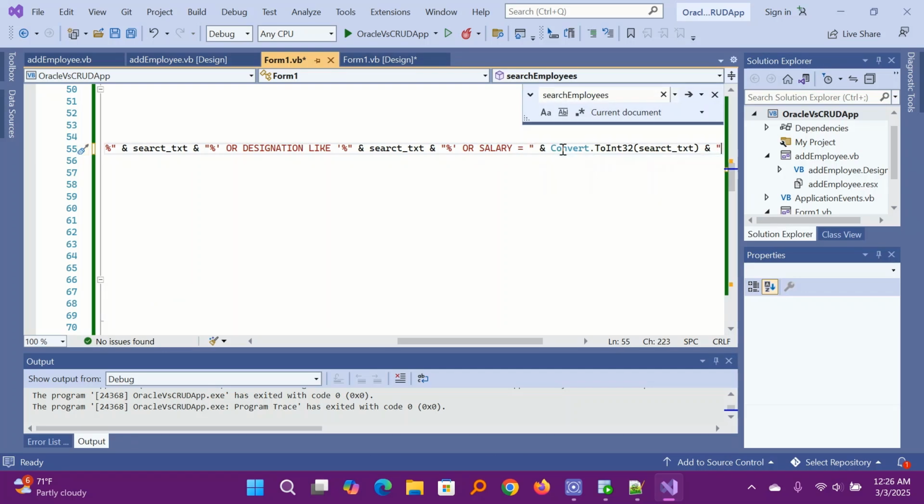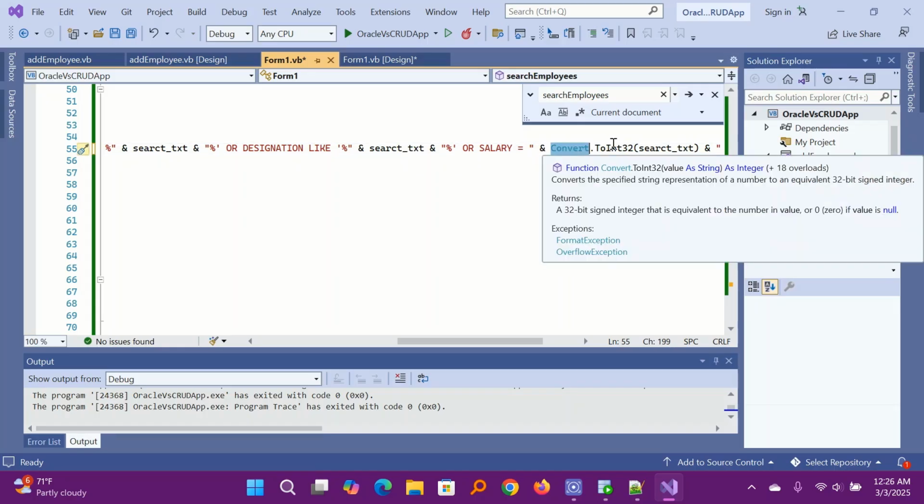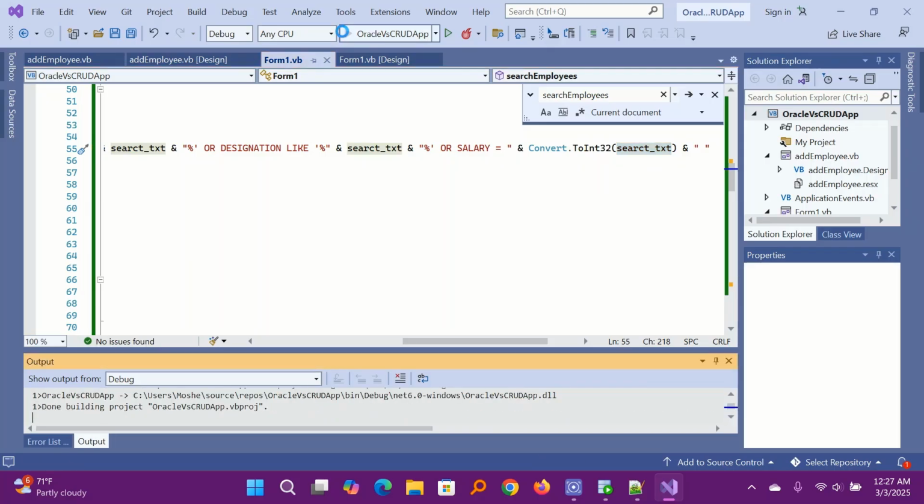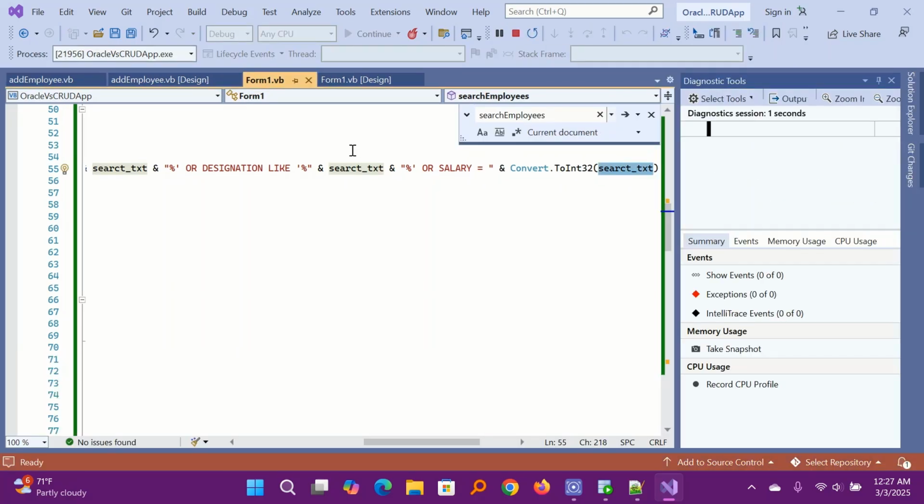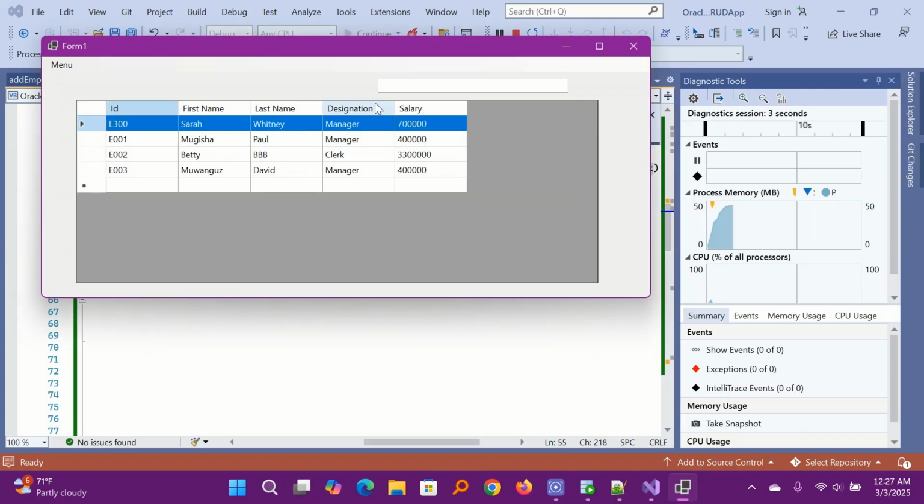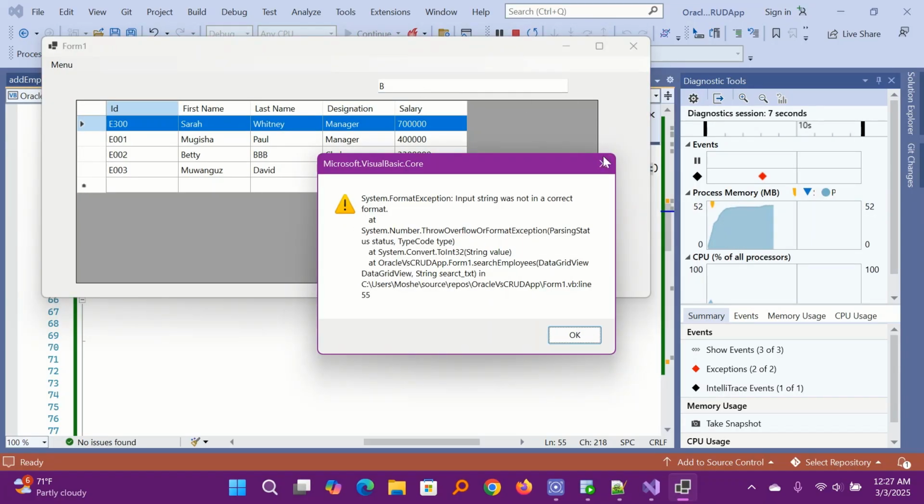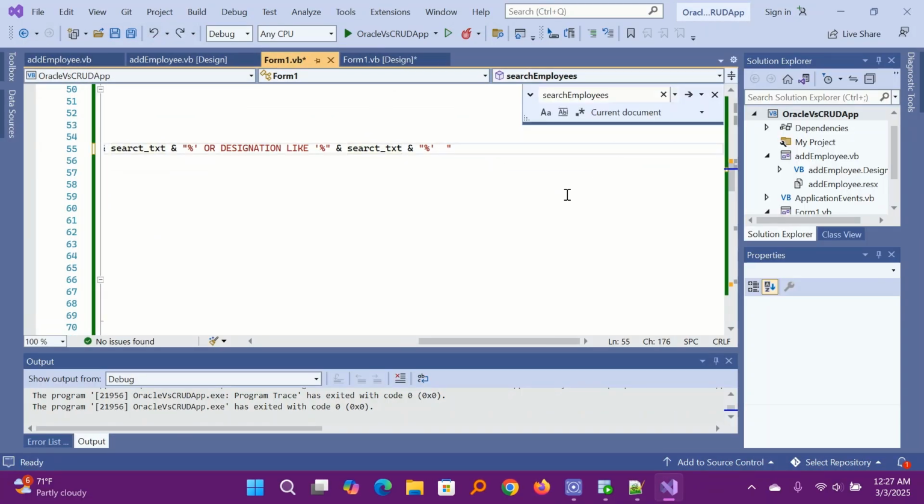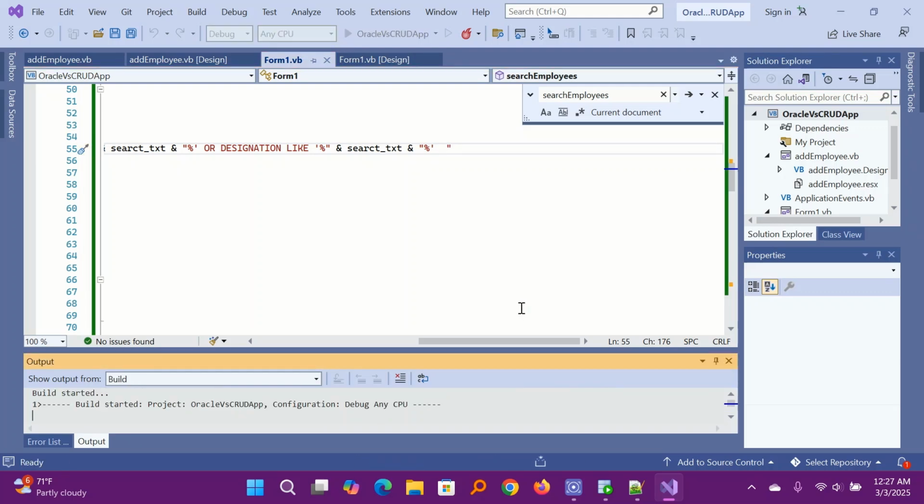So the problem is with salary, or salary equals Convert.ToInt32, where you convert this text to a number, and that's where our problem is. I will troubleshoot that later. You see, our pattern matching is searching this salary.